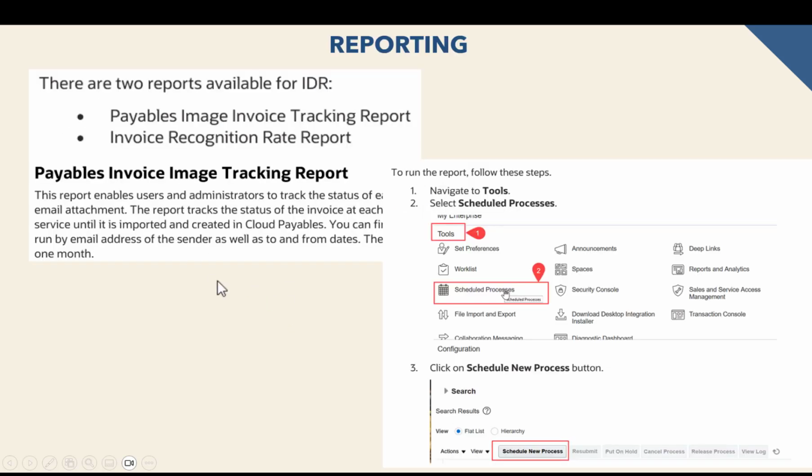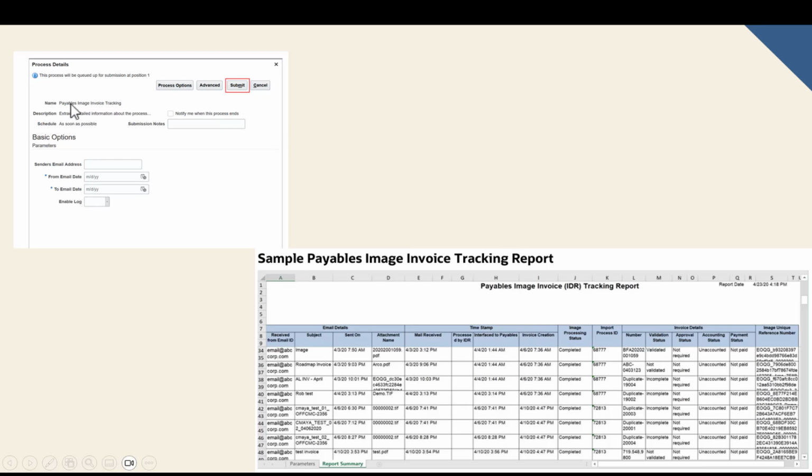This report enables users and administrators to track the status of the mailed invoice email attachments, and also the status of the invoice at each stage until it's imported and created in Oracle Payables. You can run it by email address of the senders as well as from and to dates. From tools, schedule process, schedule new process, you will find payables image invoices tracking. You can also search by sender email address, or you can put from and to dates.